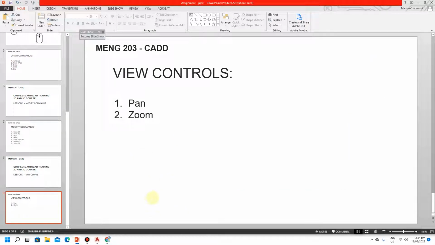Hello. In our previous videos, we have discussed the basic draw commands and the basic modify commands in AutoCAD. So in this video, we are going to discuss the view controls of the software.